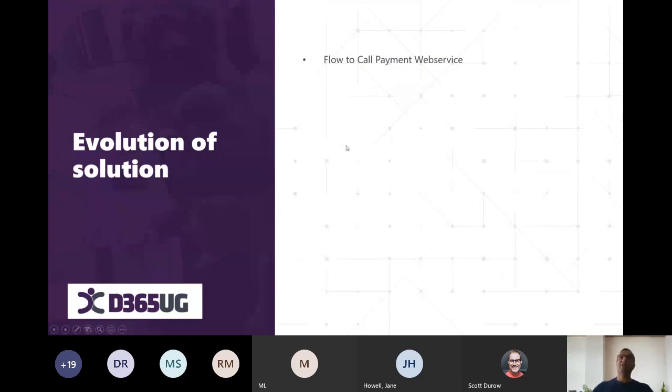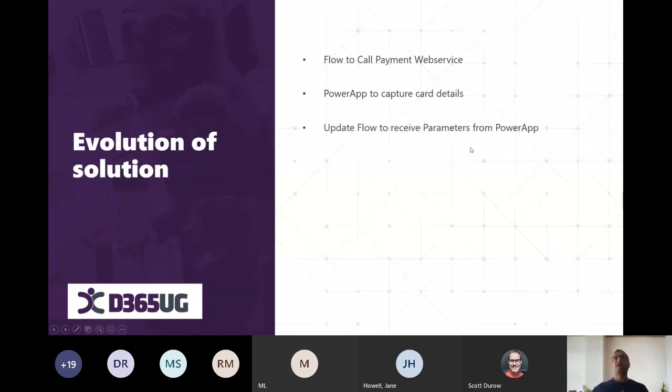So what we did initially when I started working on this proof of concept, or demo app, was I said, right, I need a Power Automate flow to call a payment web service. That's the first thing I did. Then I added that flow to a simple Power App, where you can enter those values, so instead of hard-coded values in the Power Automate, it uses the values from the Power App. So kind of a next level. And then the next level is, right, okay, now you receive the payment.